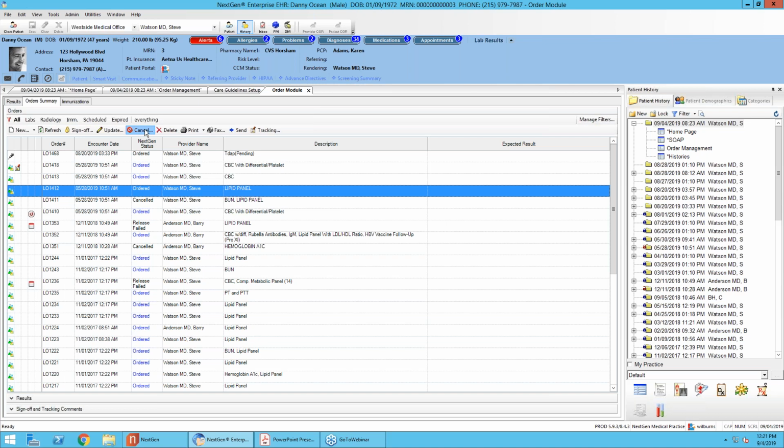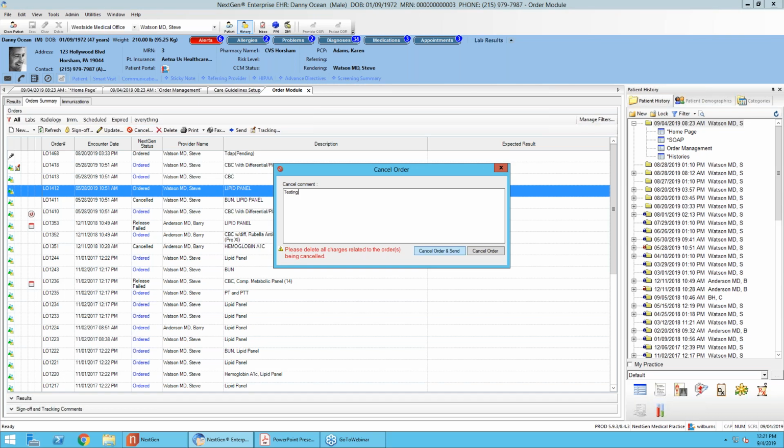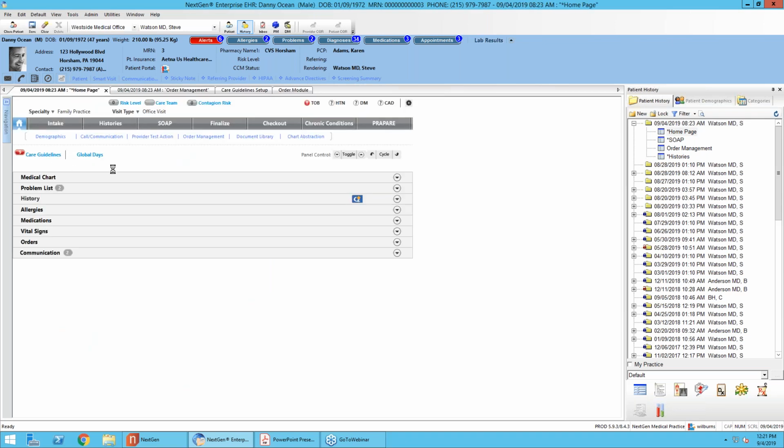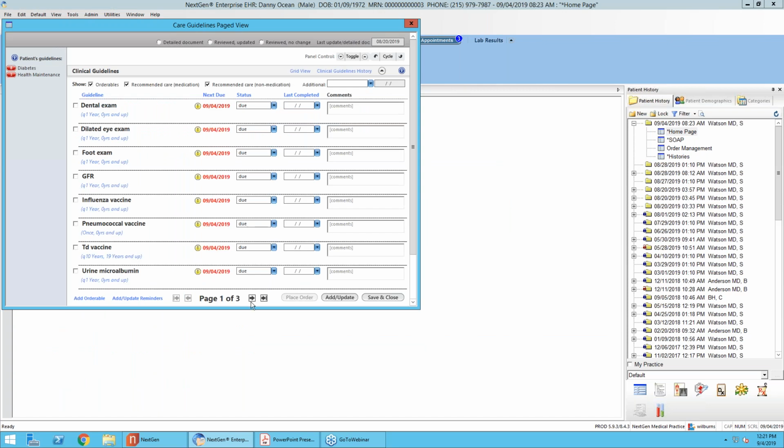So if I cancel this, and I'm just going to say testing, and I'm going to cancel the order. Now my status is canceled. If I open up the care guidelines, I'm going to see now that the lipid panel was ordered on 12/11 most recently. I did have 5/28 there, but that was when the order was at ordered status. When I canceled that order, the care guidelines immediately updated for me and now reflect the prior date of 12/11/2018 as to when it was ordered.